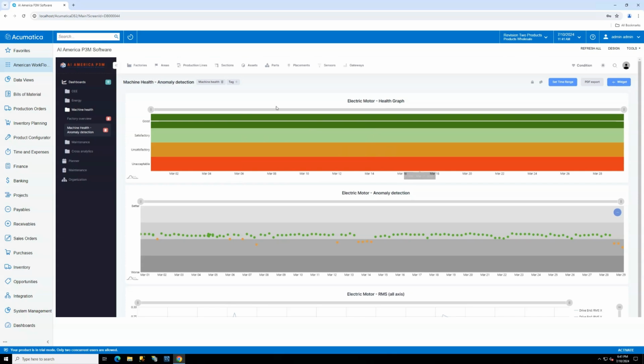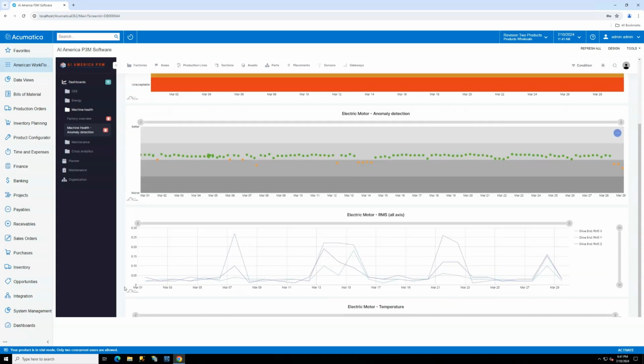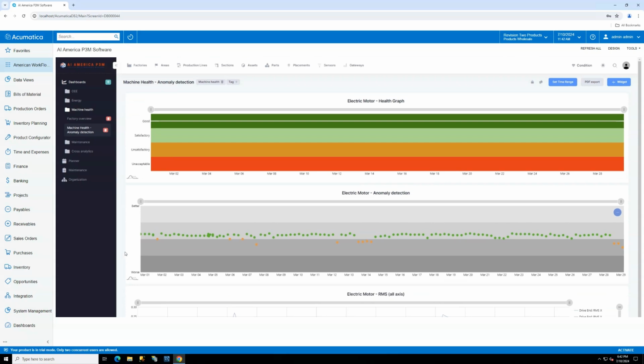On the top, we can see the health graph of this specific electric motor. As you can see, it is in good shape, with this white line. Below that, let's talk again about the anomaly detection. Sometimes they are green, sometimes they are orange. The orange means again this specific machine is degrading in health, so it will trigger an automatic work order. Below that, we have the RMS for this electric motor, and we can also see the temperature for the specific motor as well. And this basically covers all the machine health.